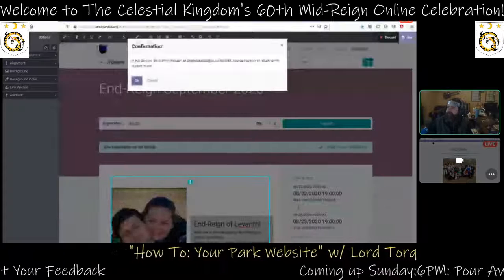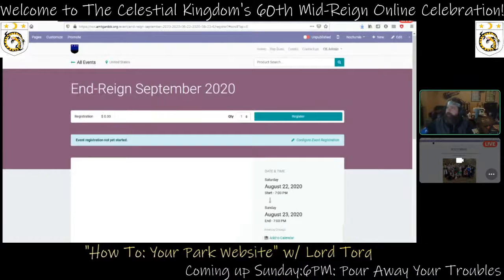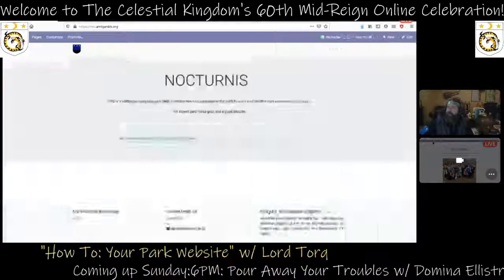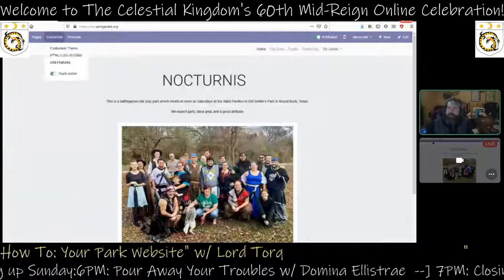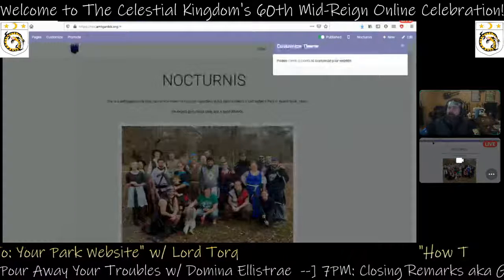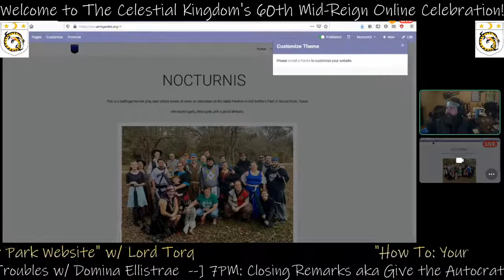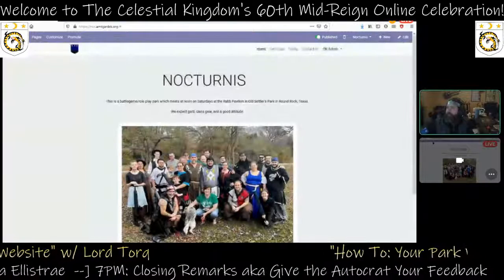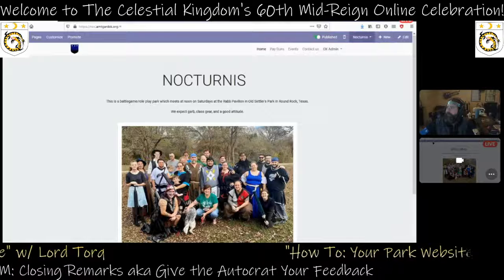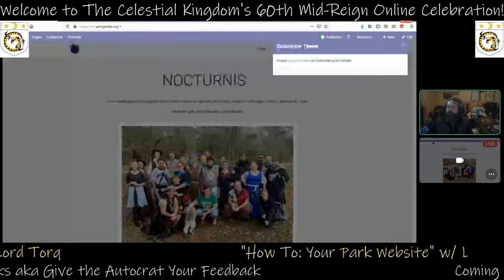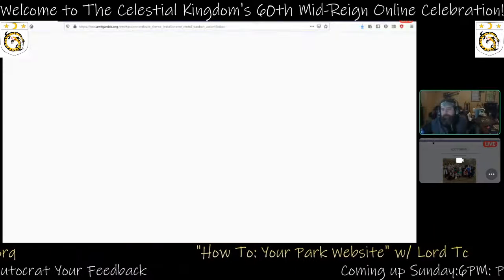Let's discard all these changes. I don't care to save the event, so I will delete that later. But on customize, you can customize the theme here, which apparently I don't even have a theme. So let me go to a different page. You know what? Let's install a theme. There's several different themes that we have already downloaded.